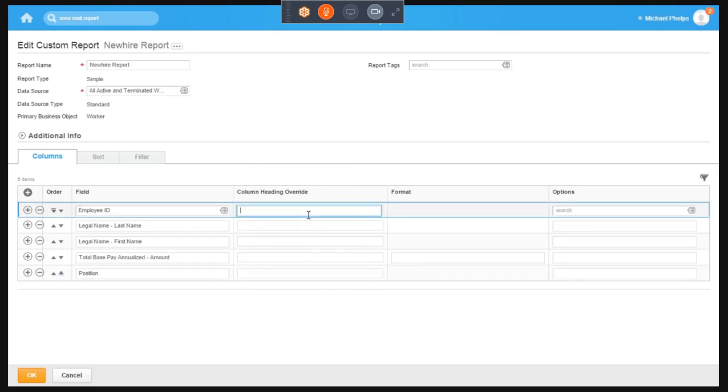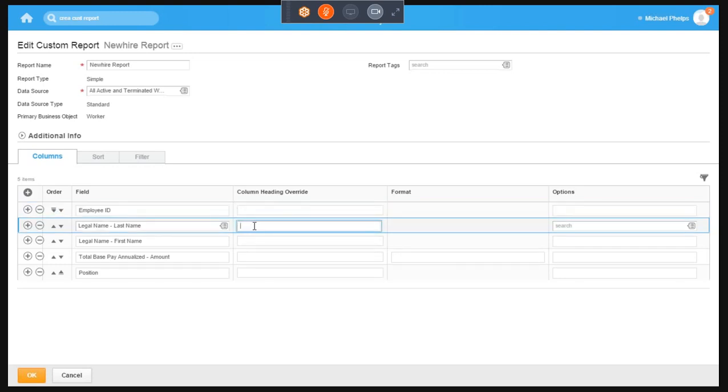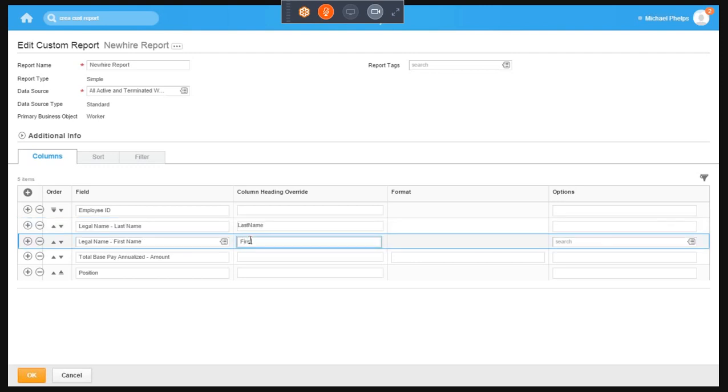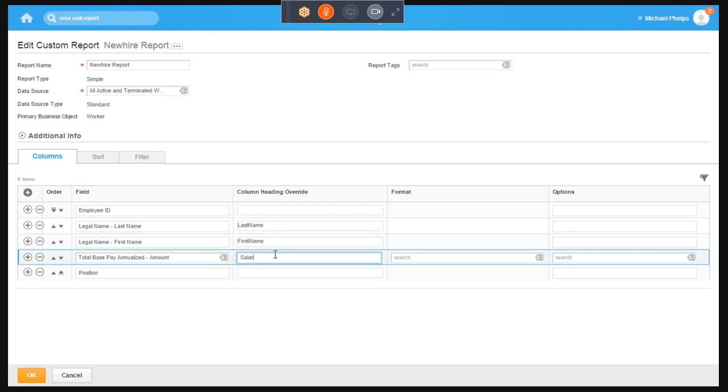Okay, and column heading override. When you are running the report, instead of getting the legal name, last name, that big string, if you want to just show last name, first name, basically it is just overriding the name of this field in the report output. You can do it like this.